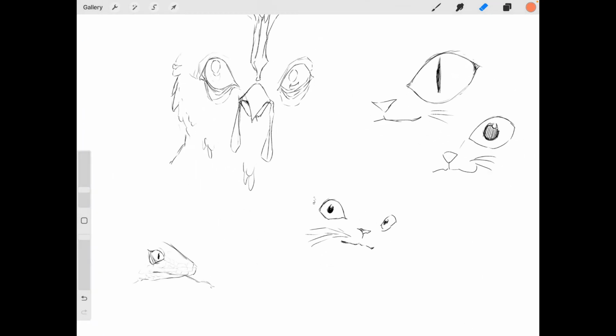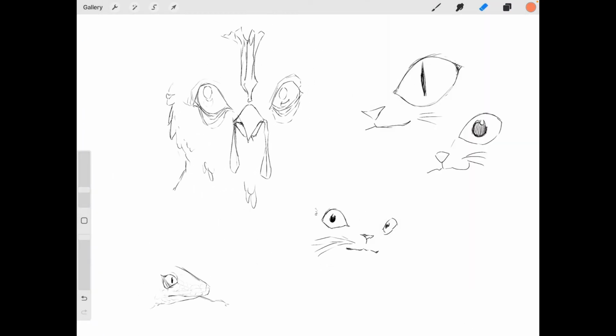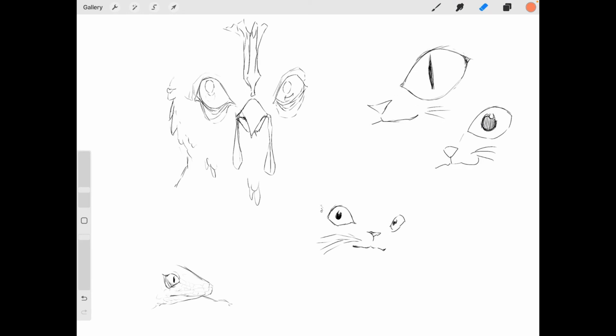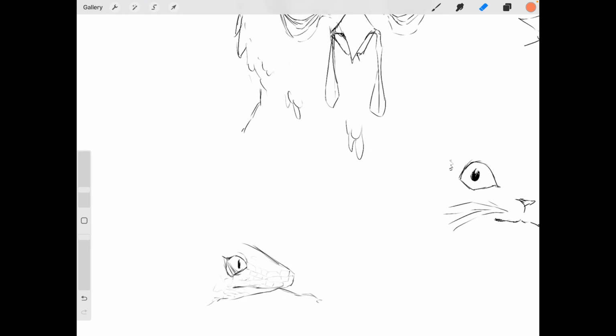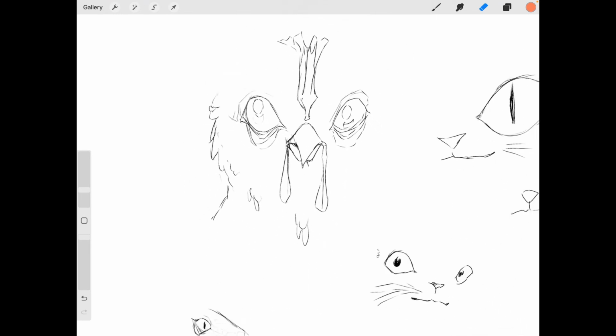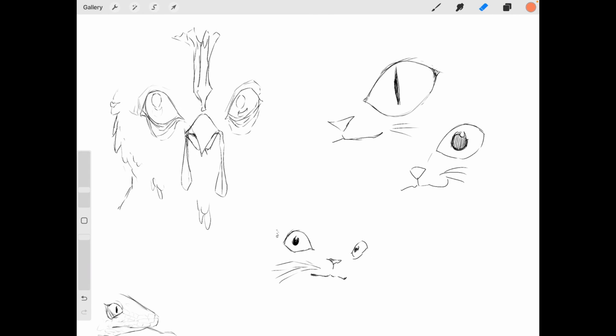That's why I made this little piece at the end of, I don't know, what animals are these? I genuinely don't know what animal this is. Some sort of reptile. This is a rooster or a chicken or something. I don't know the difference. And these are some cat eyes.